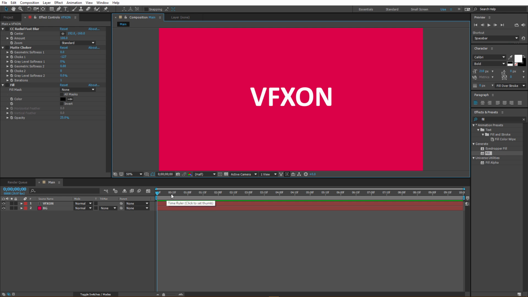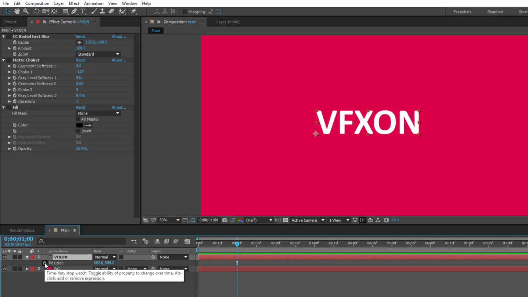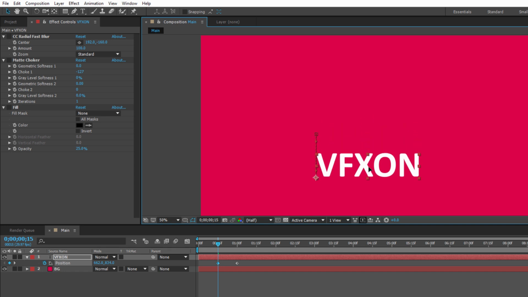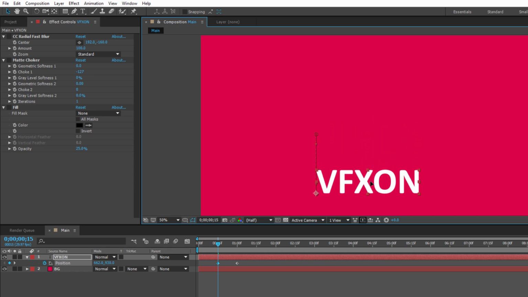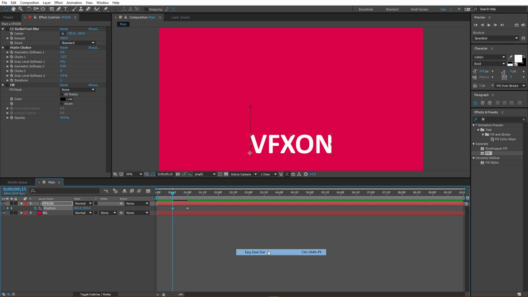And we want to create some animation now. So go to about frame 15. No, actually, let's first go to frame 1 second and press P on your keyboard for position. Set a keyframe, move back to the start, or frame 15, and just click and drag it down to somewhere here. And right click, first keyframe, keyframe assistant, and easy ease out.